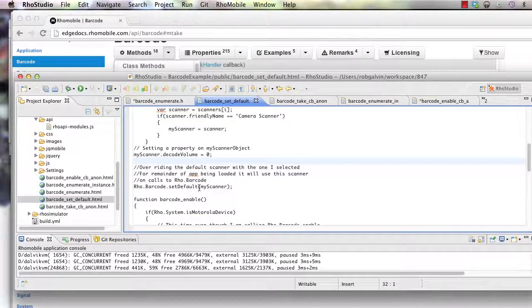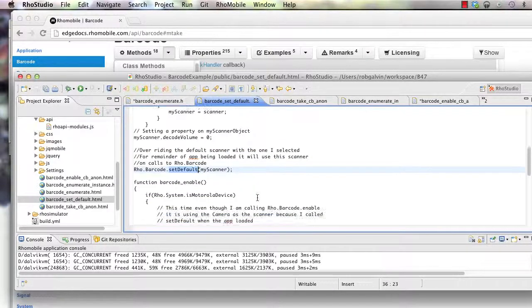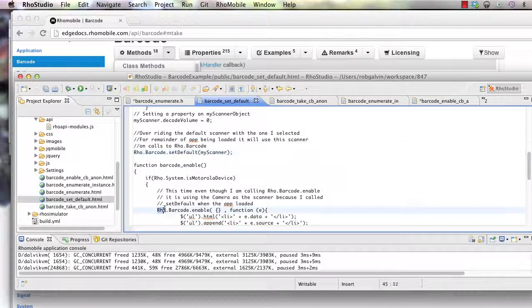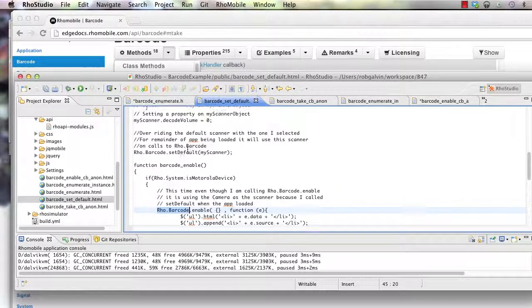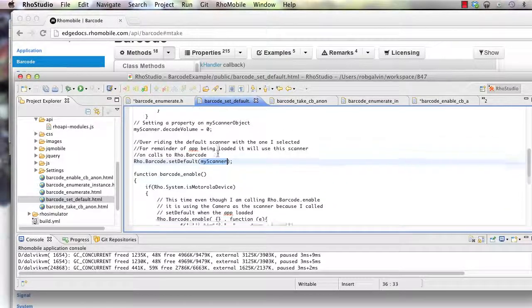And what this set default does is it basically will change the default global object, right? This way I don't have to have a global reference to a variable hanging around in all of my JavaScript. The rest of the JavaScript code can call the default rho.barcode, and it'll use whatever you just overrode the scanner with. So in this case, I overrode it with the camera object.